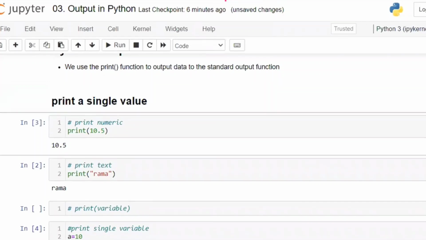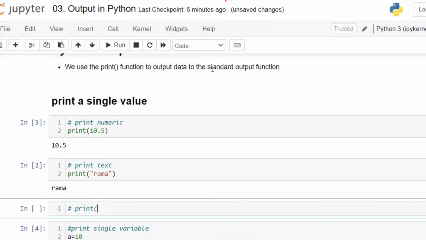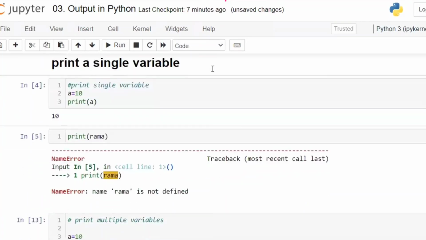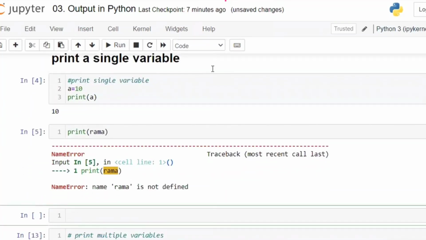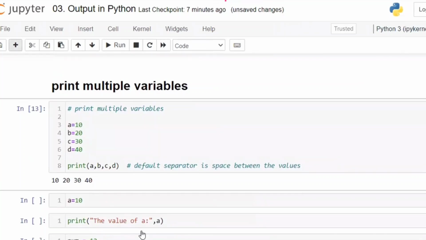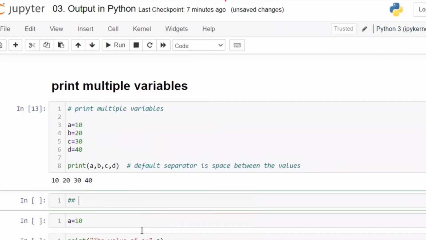Print a single variable. How to print a single variable? If you want to print a single variable, this is the syntax for printing the single variable, right? Next, how to print the multiple variables? Print multiple variables. Syntax for printing the multiple variables. So this is the syntax for printing the multiple variables, right? Now, after that, heading as print the multiple values.